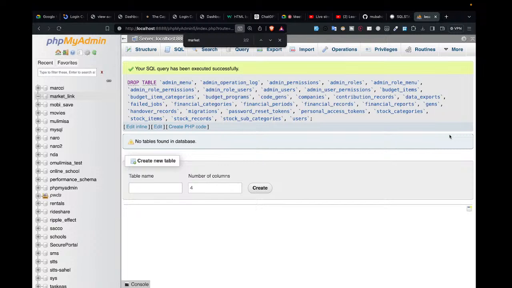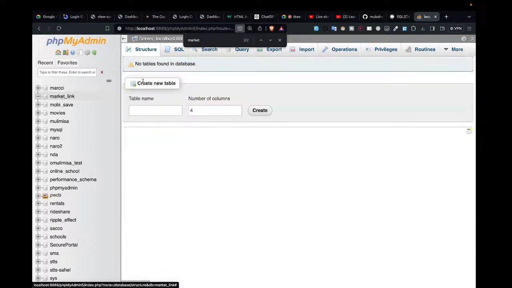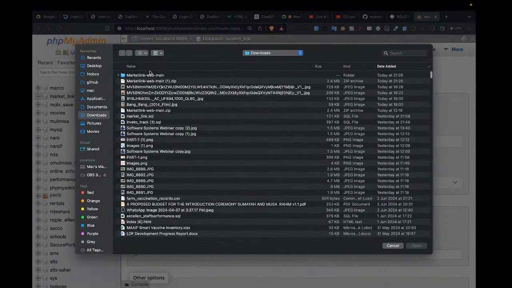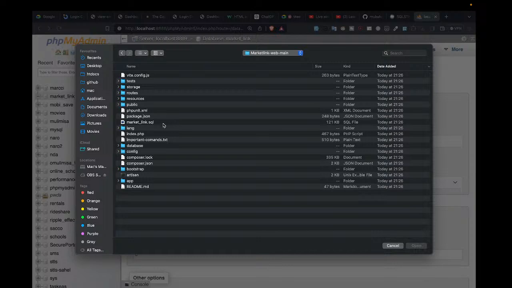Let's assume that you've created your database as I've shown you. Go ahead and click on marketlink. Then go ahead and click on Import, or you can simply drag and drop it here. Then click on Choose File, and browse to where my marketlink project is. My project is in Downloads, and there you'll find an SQL file.